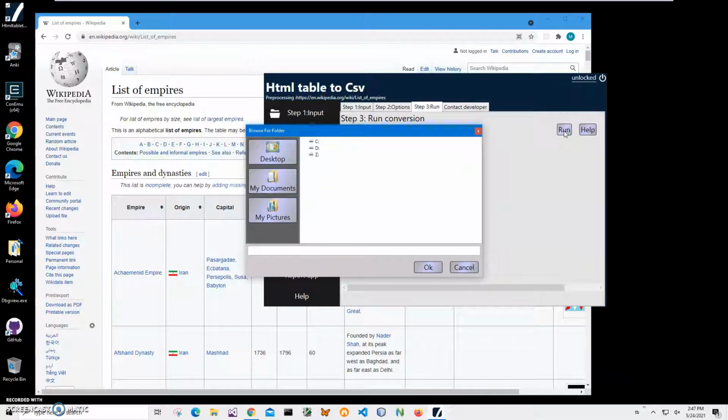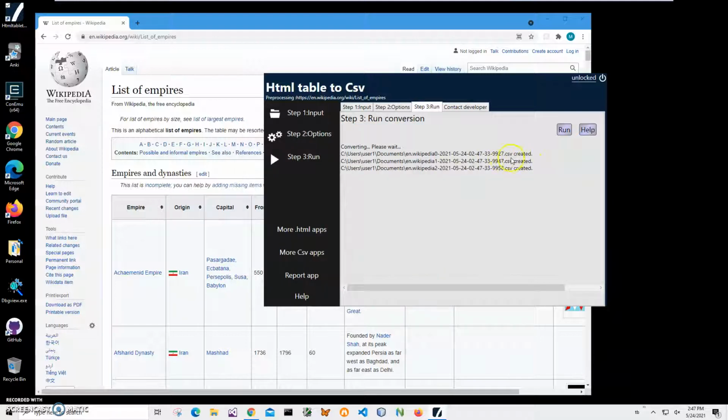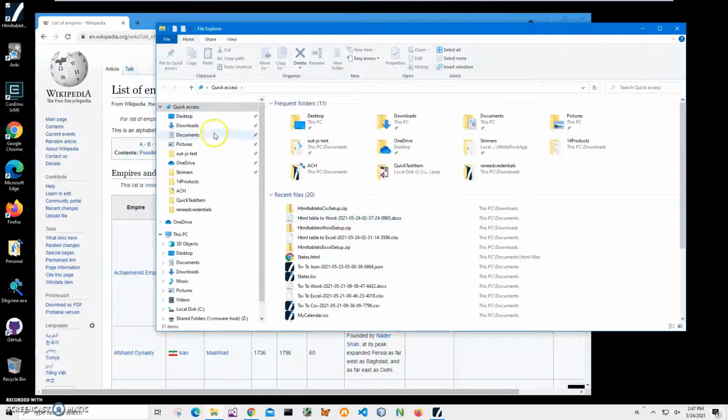Now, because this page probably contains several tables, it will save all of them into separate CSV files. This is why the application asked me to specify the folder where it should place the result files. So I'll select my documents and just click OK. And you can see it creates 3 CSV files, and let's go see which file is ours.